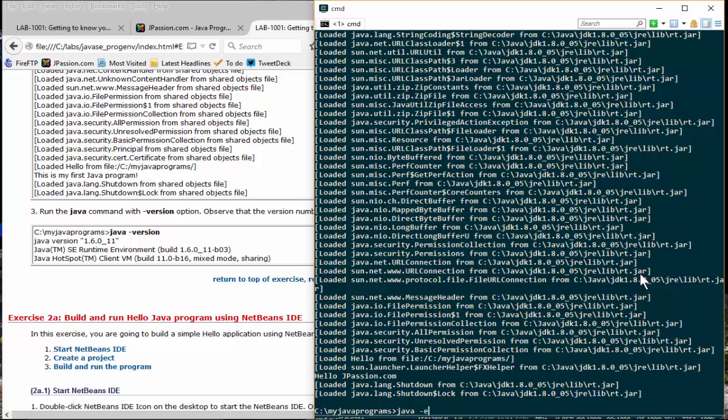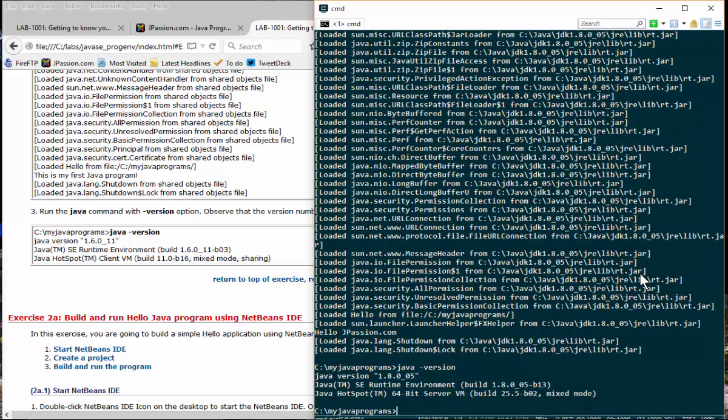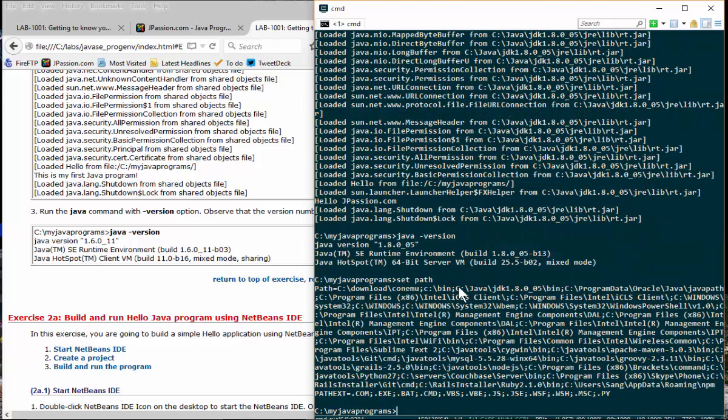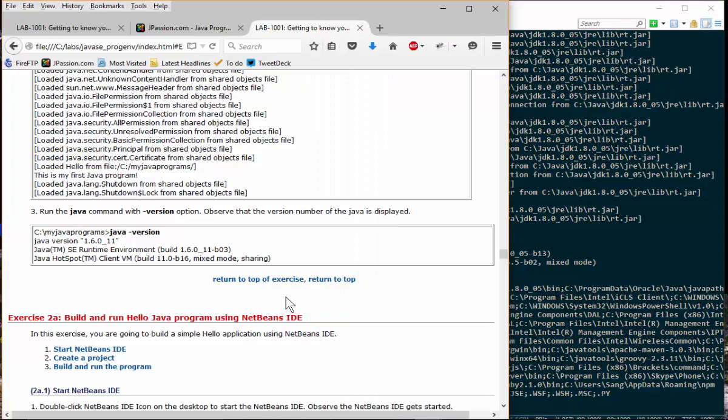So you can say java -version. It's actually using 1.8.05 in my case. The reason I'm using this version is that if I say set path, this is where my Java bin directory is set to, the 1.8.0_05 bin directory. So it might display a different version for you. Okay, all right, so I'm going to let you do exercise 1.